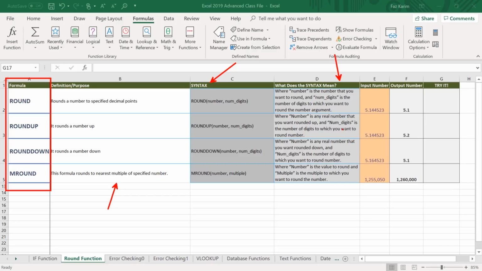In this exercise, I have an example called output number based off this input number using this function here. I just want to run through this again under the try it, just to expose you to these 4 functions. So if you want to just round a number to a specified decimal point, you need to use the round function. Let's go through an example of that.